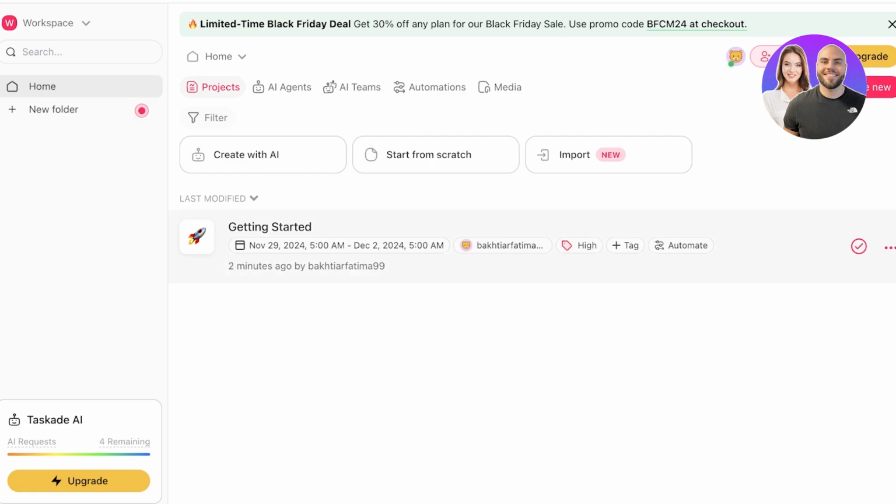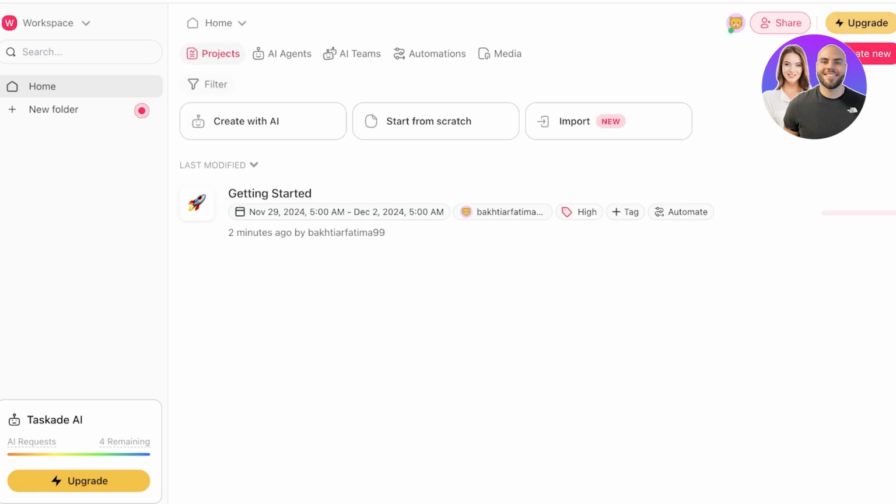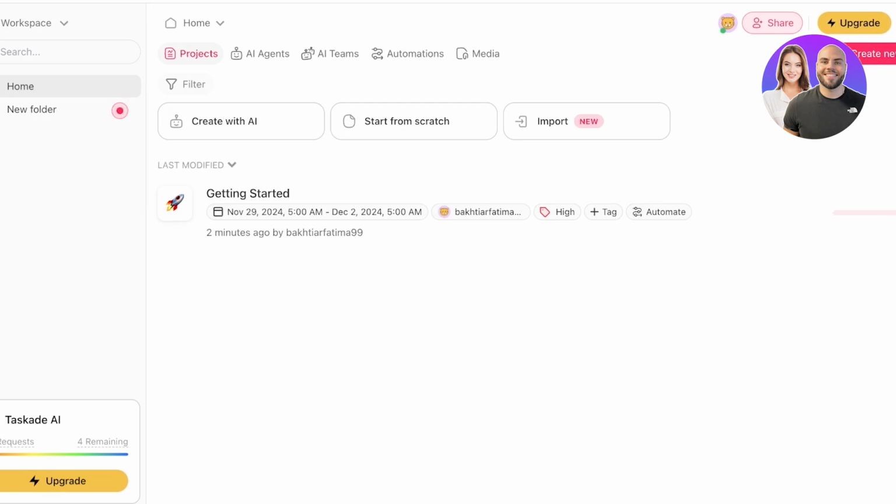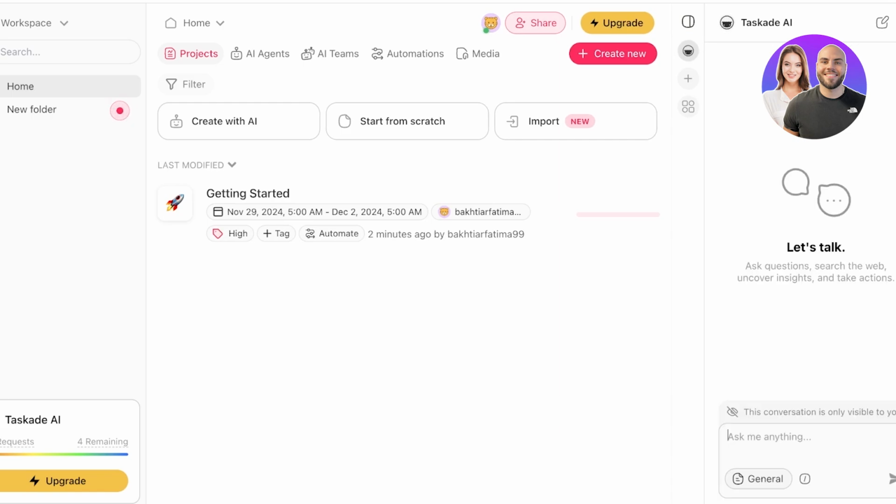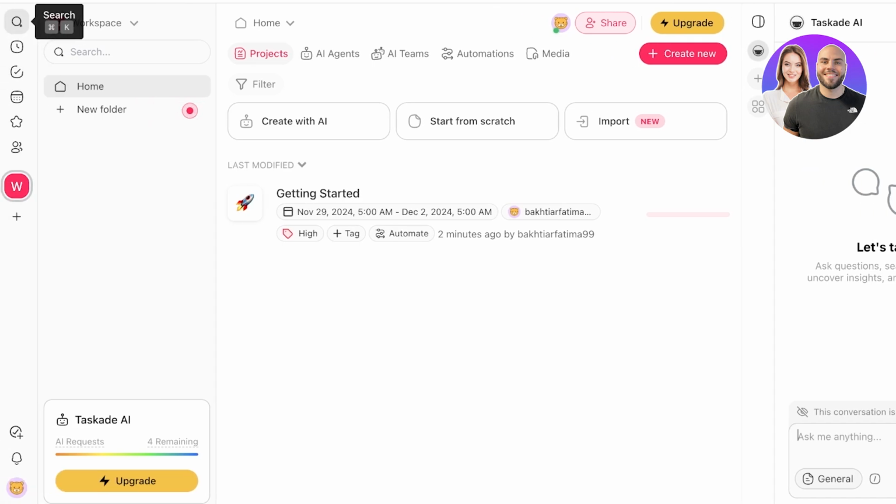So this is what your Taskade dashboard is going to look like. On your top right, you will have this menu bar, you have Taskade AI, and you can create agents. If you click on your Taskade AI, you can basically converse with it like you would converse with any AI model. Then on your left, you have a search bar.